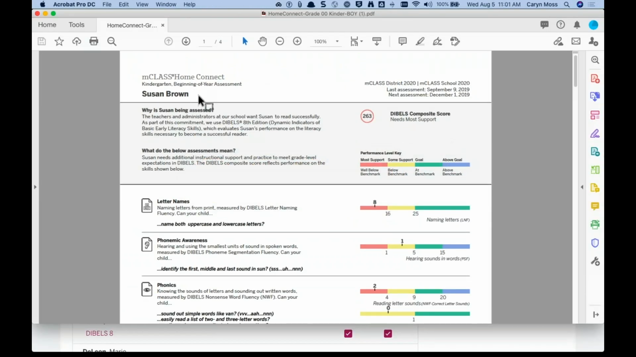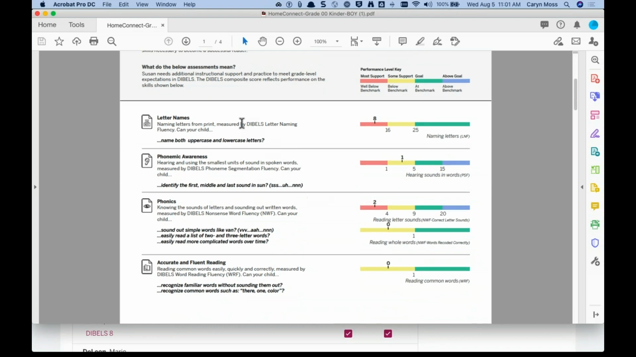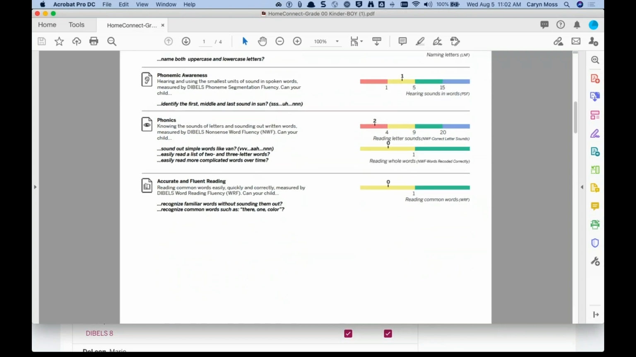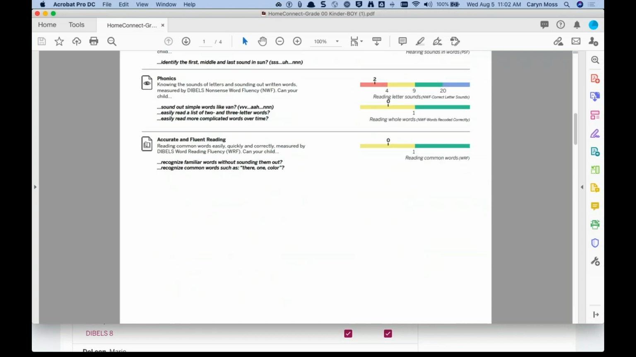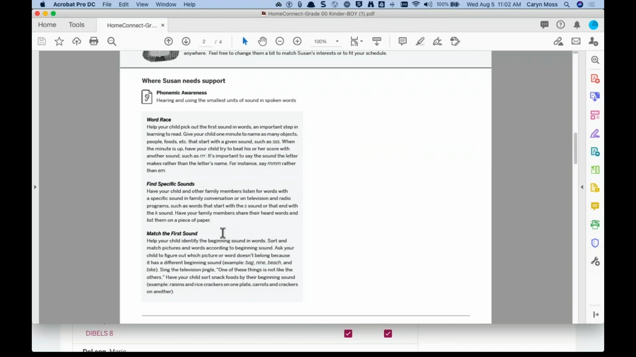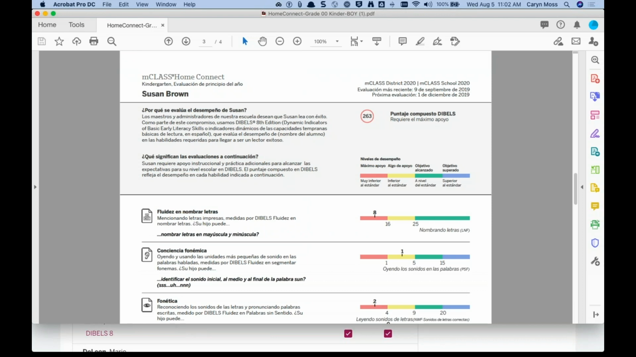And here we have a look at our student Susan, and we can see in very parent-friendly language the scores and the performance level key here. It's giving parents information about how their students scored in the different basic early literacy skills. And I think most importantly, it's explaining where they need support and giving suggestions for activities that they can do at home that don't require a lot of materials, but really give them specific suggestions and help them to partner.